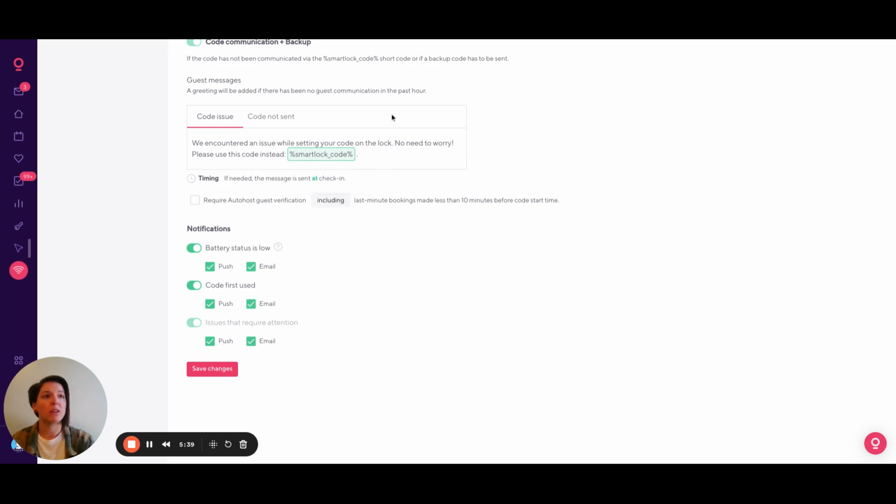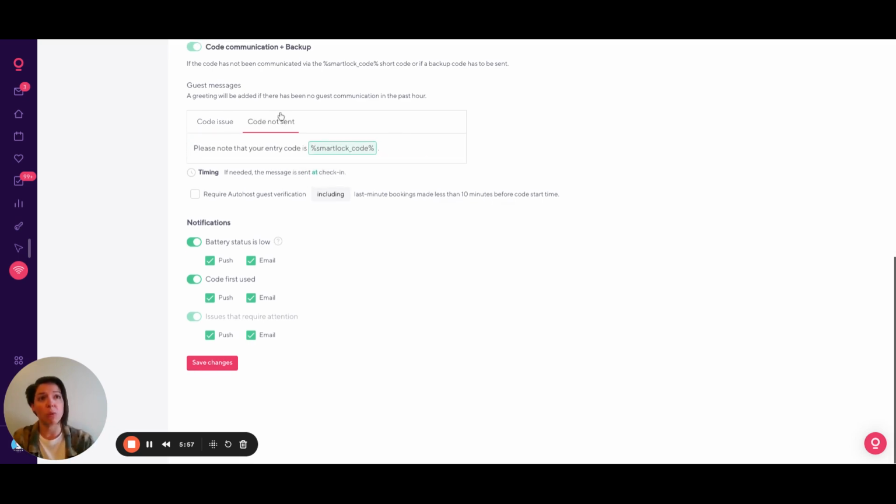If for any reason you do not want a code to be sent to a guest, then you can always change the timing of the code, push back the check-in time, or you can even delete the code. Generally, we just want to make sure that your guest gets the code that they need to get in.